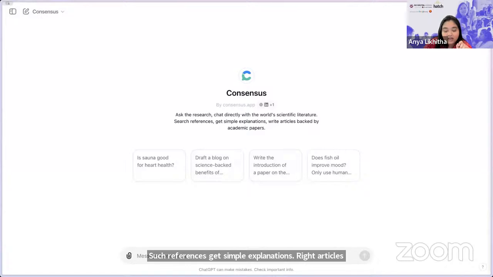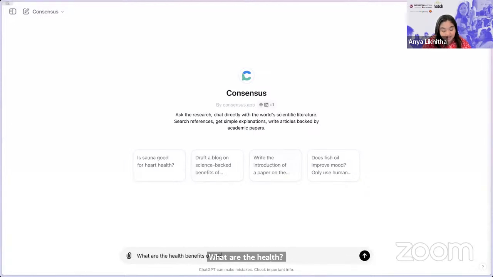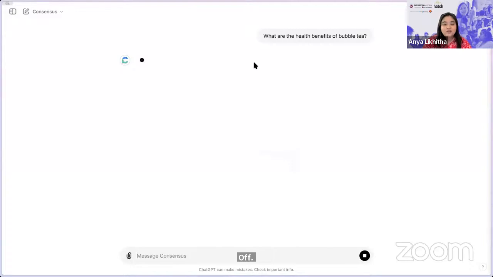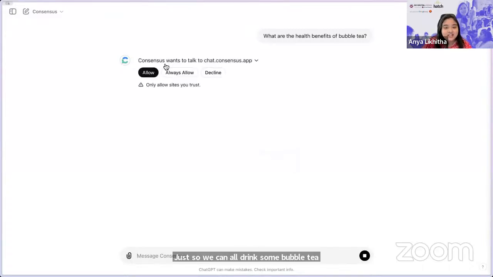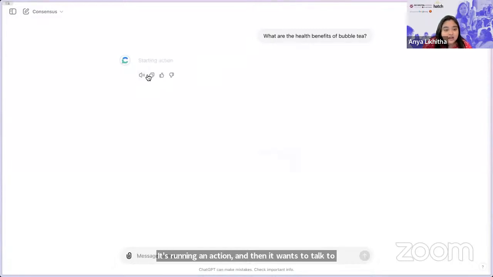Interesting. Okay, so I'm going to ask in a very curious way, what are the health benefits of bubble tea? Just so we can all drink some bubble tea guilt-free. So then it says it's running an action, and then it wants to talk to Consensus, which I'm assuming they have a custom action on the back end. So I will say allow.